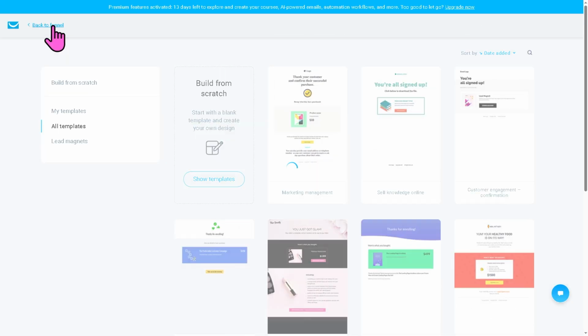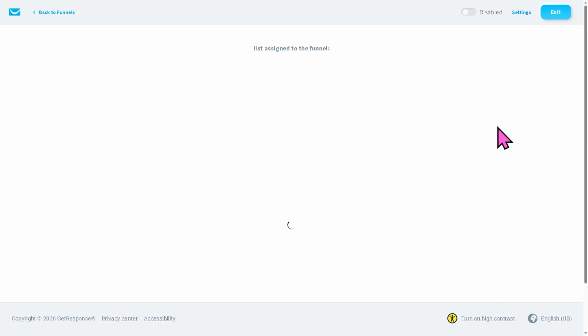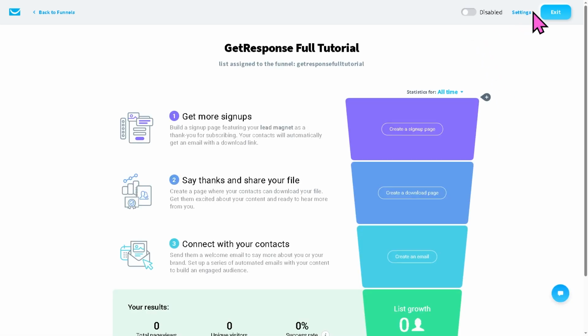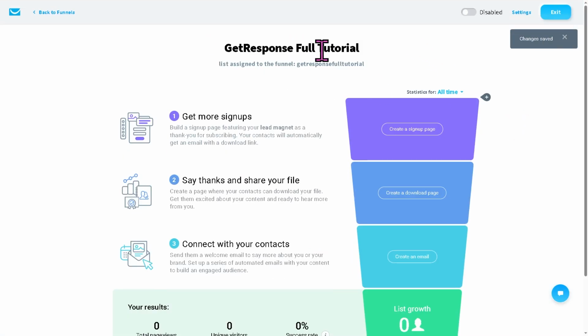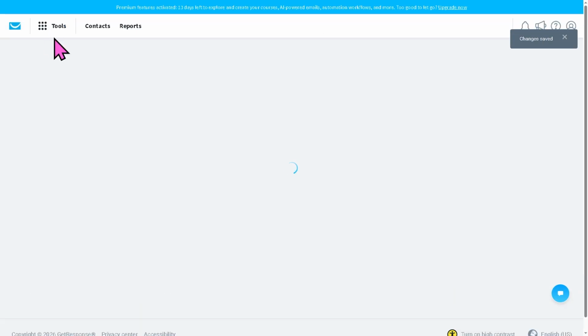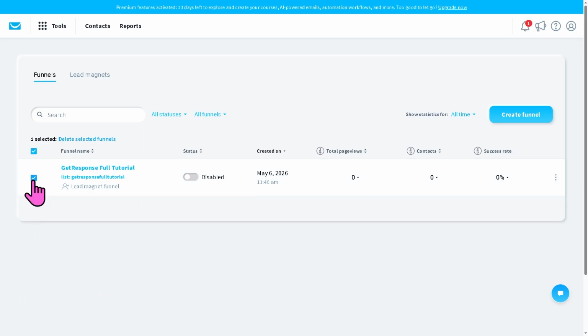It's up to you. I'm going to go back again to the funnel because once you are happy, all I have to do is click the settings right here to get more control. You have the linked list right here. If you want to add more contacts to your funnel, you can do that. Click save once you have proceeded with the settings. Then the next section we are going to look into is going back to the funnels. You can check the box if you want to delete the selected funnels, or the 3 dots icon here gives you more settings, showing contacts and deleting the funnel as well.